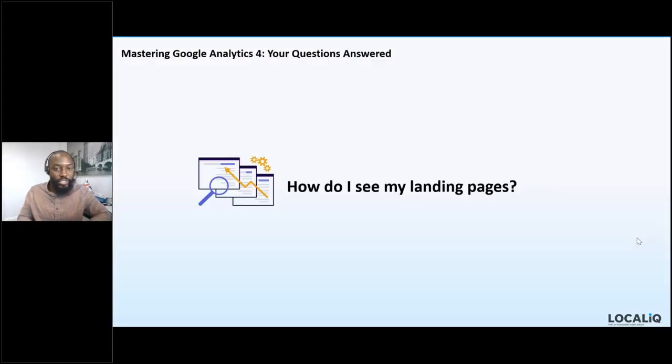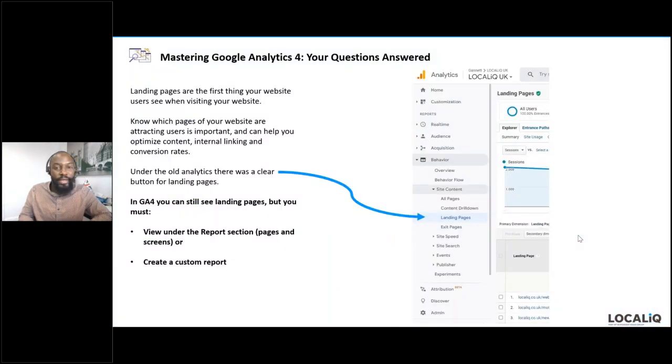All right, next question. How do I see my landing pages in GA4? Well, in the old Google Analytics, it was pretty clear where to go. You see it here. It was prominently labeled landing pages, but in GA4, you have to view it under the report section or create a custom report.